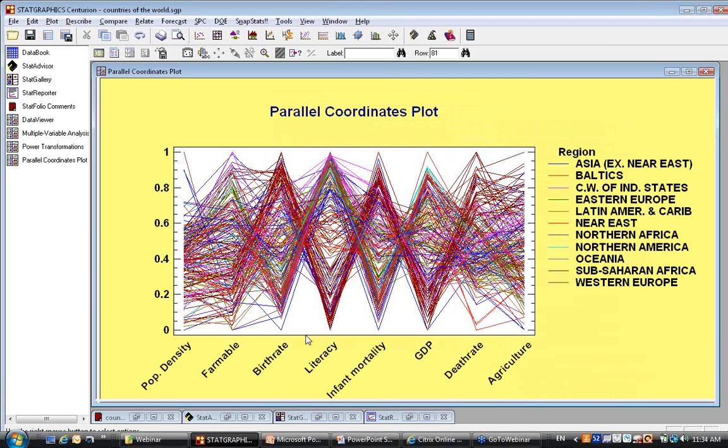What it's done on the parallel coordinates plot here is it's taken each one of the variables, for example, infant mortality, and recoded infant mortality from 0 to 1. The country with the lowest infant mortality, it coded as having a 0. The country with the highest infant mortality got a 1. Obviously, everything is measured in very different units, so to put it on a single plot and make some sense of it, we've got to somehow code things. Then we've taken every country and drawn a line connecting its population density with its farmable land, with its birth rate, literacy, and so forth.